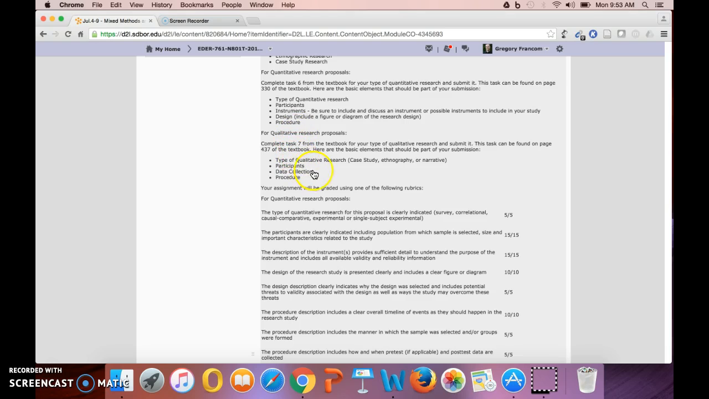Let's see, for qualitative research proposals, you're going to talk about the type, whether it's case study, ethnography, or narrative. Who are your participants? Explain this group. Who are you going to observe or interview or do the qualitative type research with? What data collection procedures will you use, and what data are you going to collect? And then explain your procedure for this type of research as well.